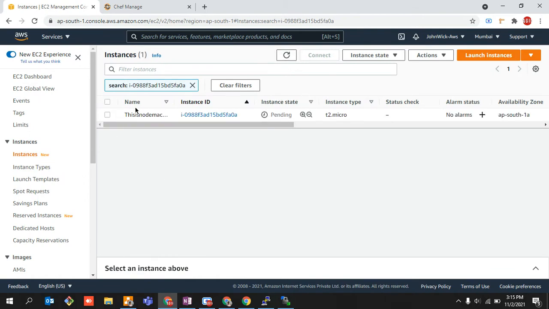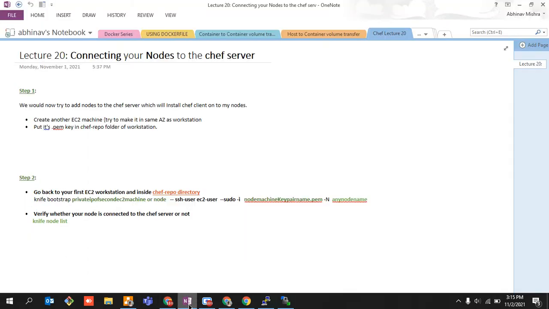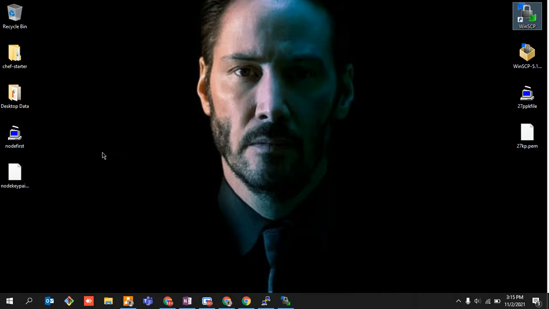Hit refresh. So once your another node machine or your EC2 instance is getting ready, once it gets ready, we are going to do some another set of operations. Like that, we are going to put its .pem key into the chef repo. So this is the .pem key of the node machine which I got created over here. So that gets generated, but I used my initial, so this is why I have not generated in front of you guys. But you need to transfer this as well to the chef repo.